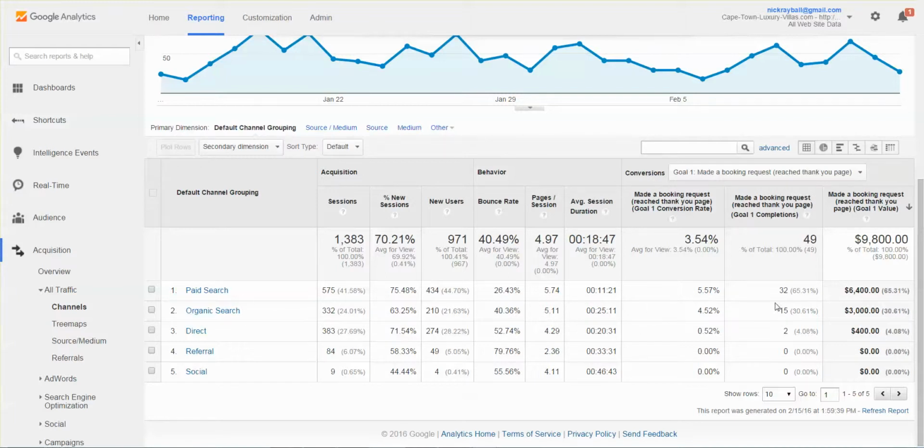Organic search for the last month, we can see it did very well. 30% of all inquiries came from organic search, half of what came from Google AdWords. Okay.